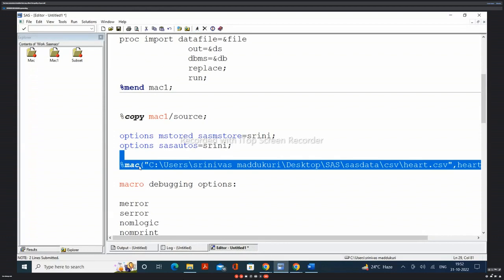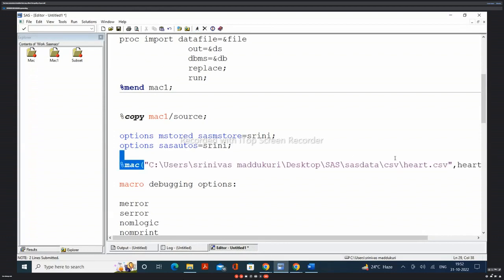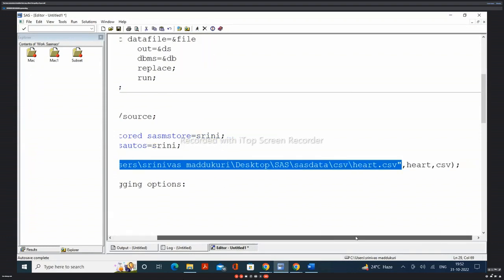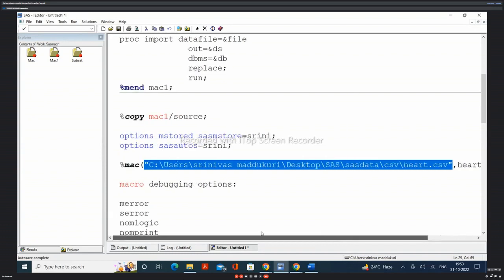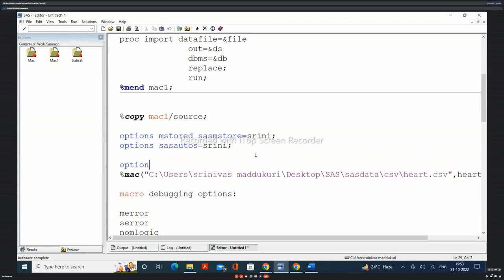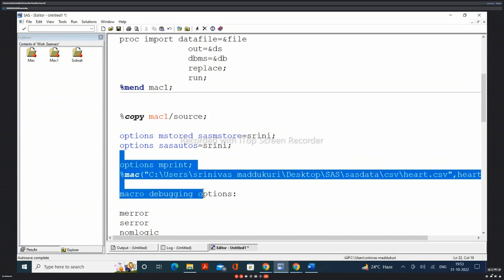Proc import data file is equal to path, out is equal to heart, new data, DBMS is equal to CSV, replace, semicolon, run. If you want to see that base SAS code, what should I write now? Options mprint.